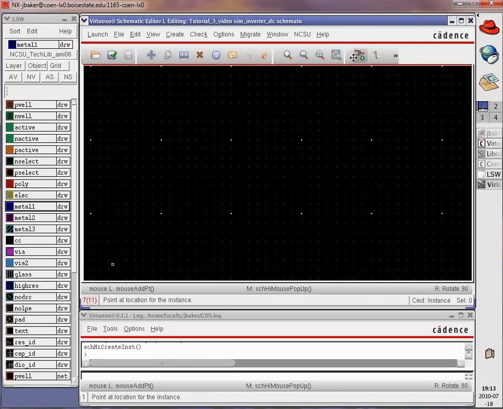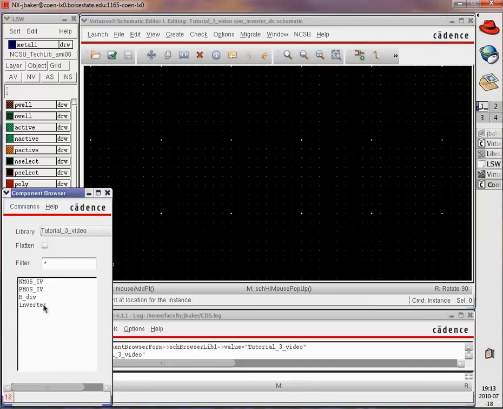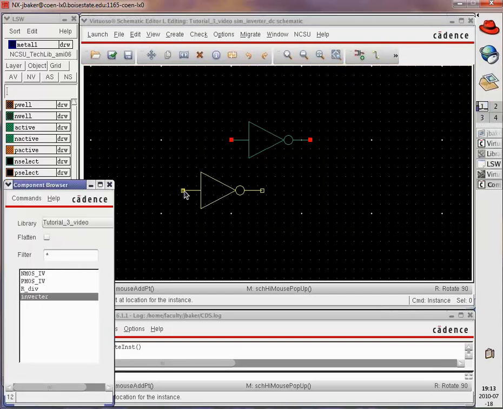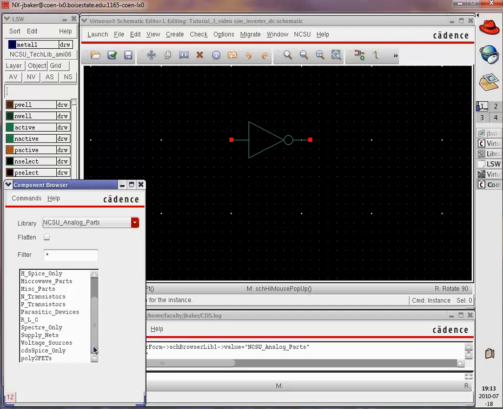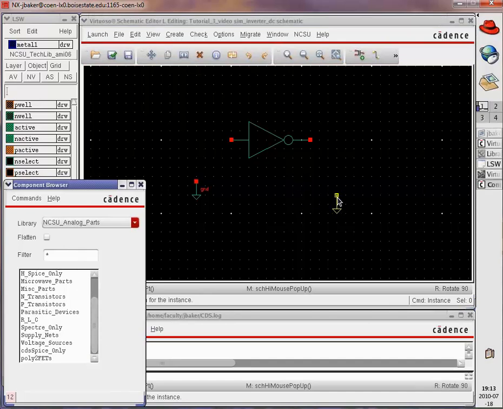First thing, let's hit escape. Component browser, and we'll pull that up again in a minute. Let's instantiate in tutorial 3 video our inverter symbol. Okay. Hit escape. Now let's component browser, pull that back up. Actually, let's make it a little wider here. Let's go to NCSU analog parts, and let's go to supply nets ground. Throw that down. Hit escape.